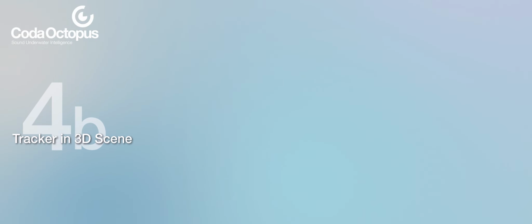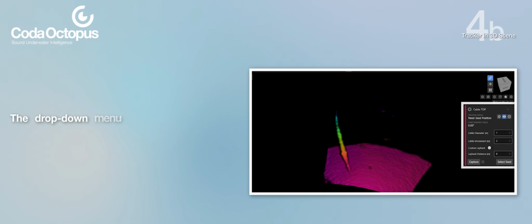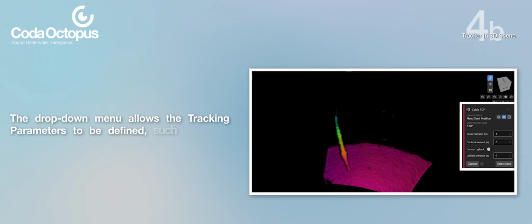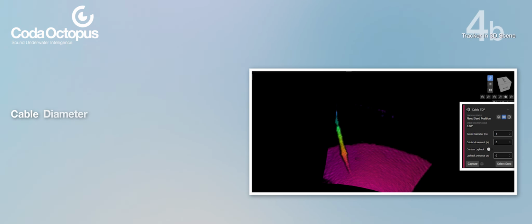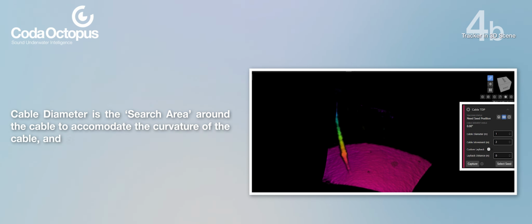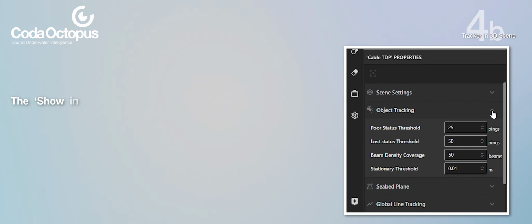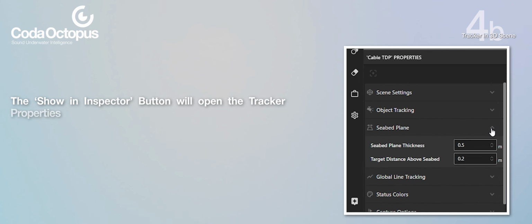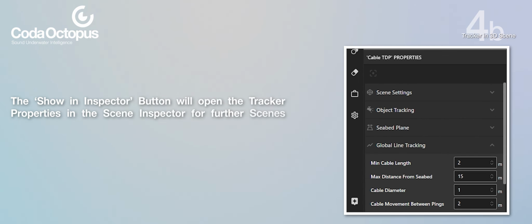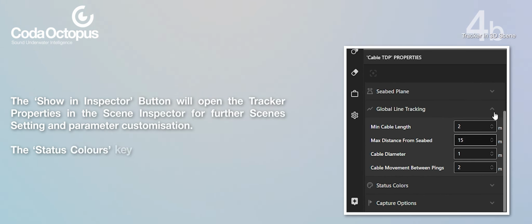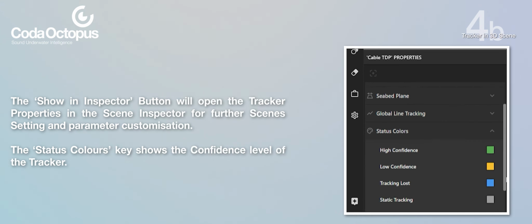Tracker in 3D scene. The drop-down menu allows the tracking parameters to be defined, such as cable diameter, permitted cable movement. Cable diameter is the search area around the cable to accommodate the curvature of the cable and is not the physical diameter of the cable. The Show in Inspector button will open the tracker properties in the Scene Inspector for further scene settings and parameter customization. The Status Colors key shows the confidence level of the tracker.